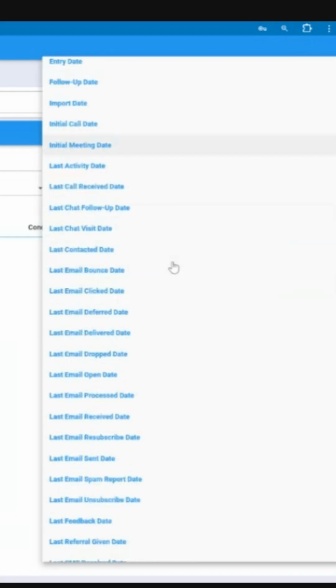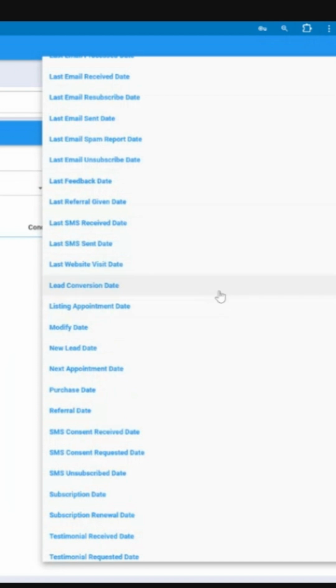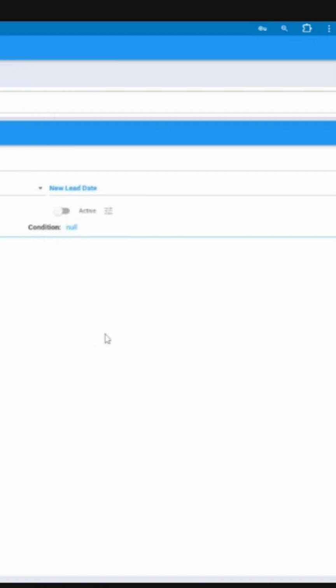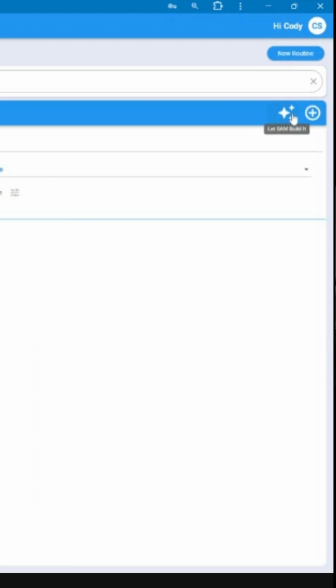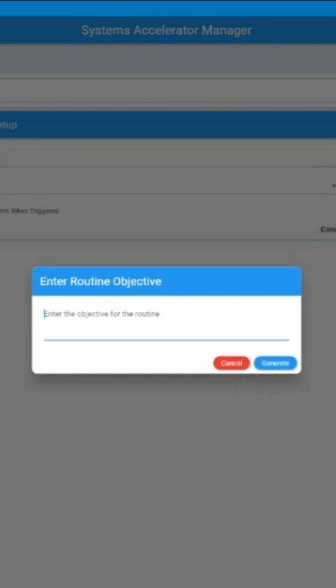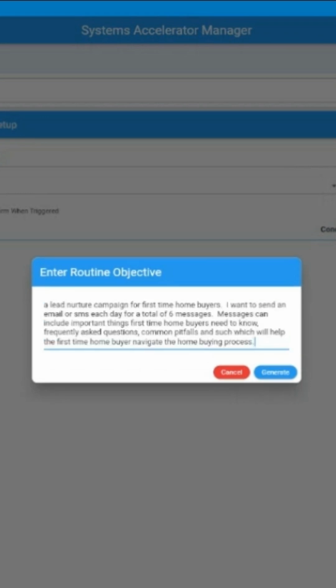So let's assume we want to kind of play off that first-time home buyer, and let's maybe make this a lead nurture routine. Now, this lead nurture is probably going to be pegged to the lead entry date, and I just need to go ahead and find this new lead date. And from here, I can just go to this little icon and let SAM build it. Now, again, it's going to ask us, what's the overall goal for this specific automation? And in that case, we're going to build a lead nurturing campaign for that first-time home buyer. We want it to have a total of 6 messages. They can include important things, frequently asked questions, common pitfalls.